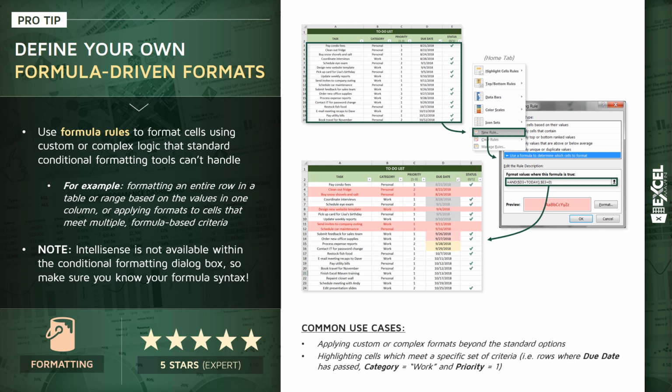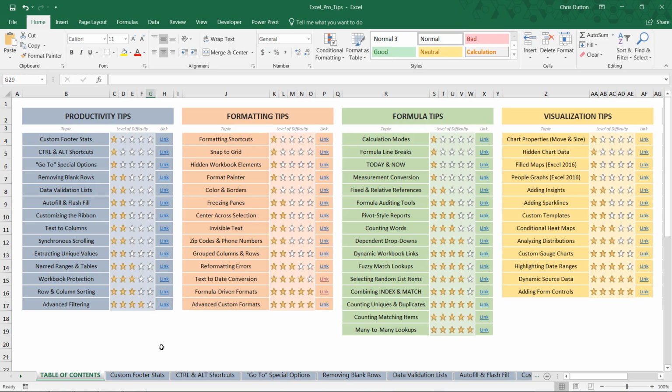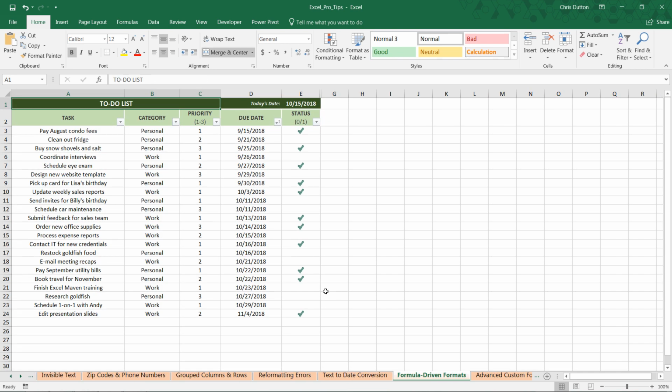To summarize some common use cases: applying custom or complex formats beyond the standard options, or highlighting cells that meet a specific set of multiple criteria. Let's go ahead and open up Excel and see if we can write one of our own formula-driven formatting rules. If you've been following along, open up your Excel Pro Tips workbook. We're going to jump into our formula-driven formats lecture down here in our formatting tip section. Press the link, and that will take us right to our to-do list.